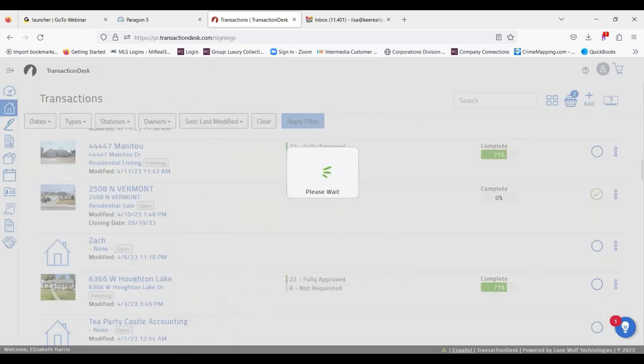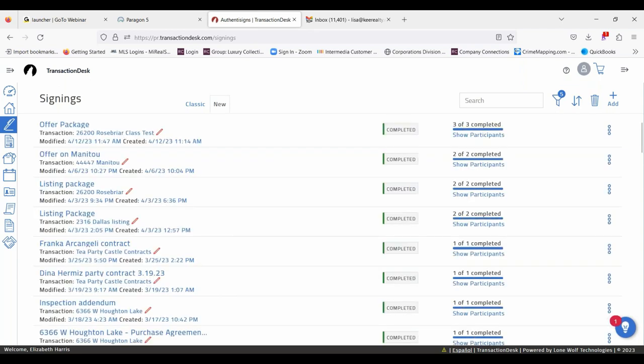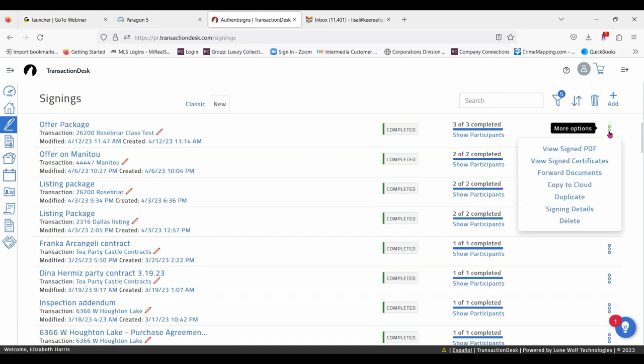Under there is signings. All your signings are in here as well. So if you click on signings, here they are. And now from here, I can edit. I can view the signed PDF, another place you can find it, see the certificates, forward documents, copy to cloud, duplicate, signing details, and delete it as well.